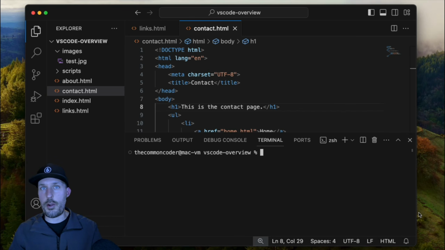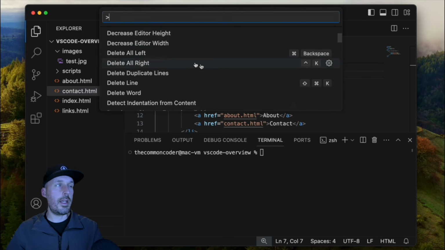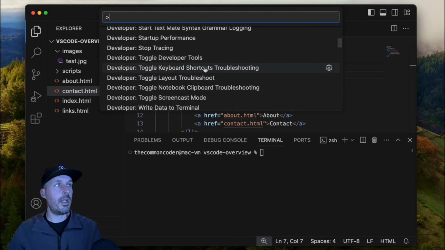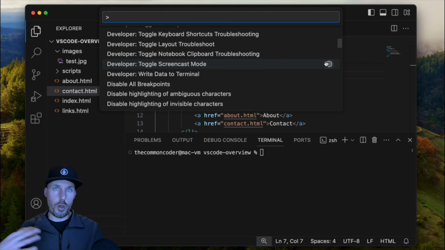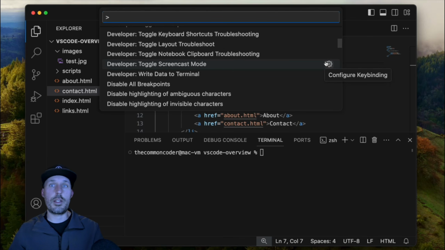We can have it format our code for us. There's too many to list and too many to talk about, but really anything that you can do in the UI or one of the menus, you can pretty much do inside of the command palette. So very powerful tool, and even more powerful when you start adding extensions to Visual Studio Code.